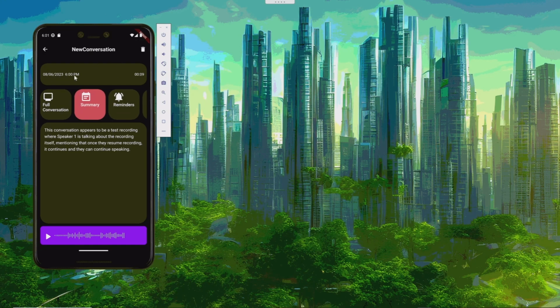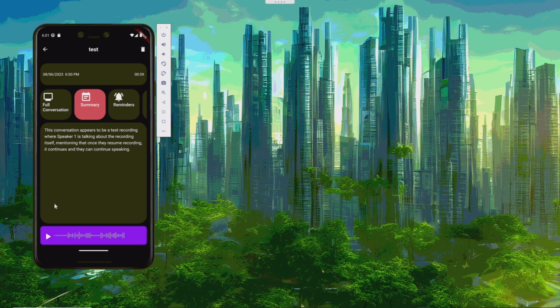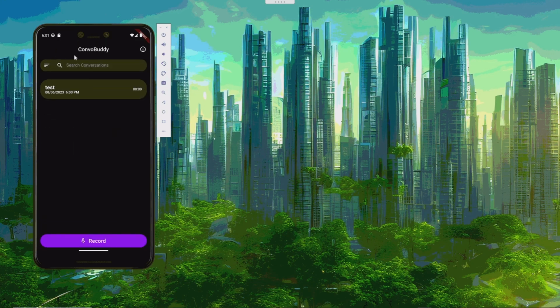Up here we have the date and timestamp of when the recording ended and how long it lasted. We can also change this to a new name, and we can do that. And down here we can actually play back the recording if we wanted to. And then we can jump back here, and you can see in our main screen we have the test.